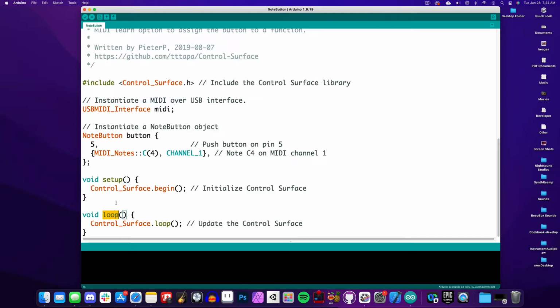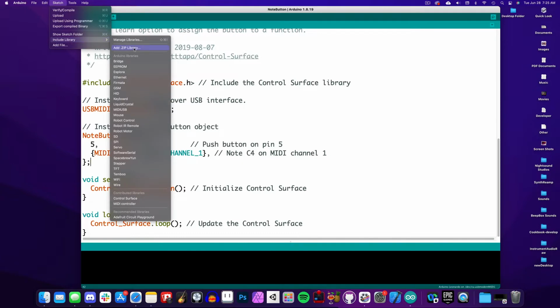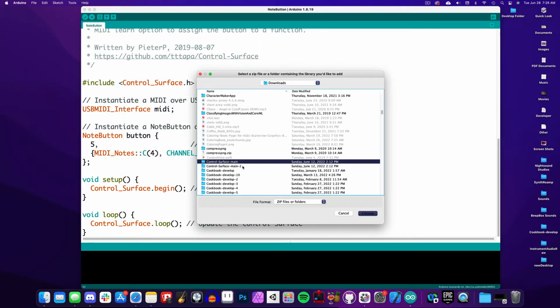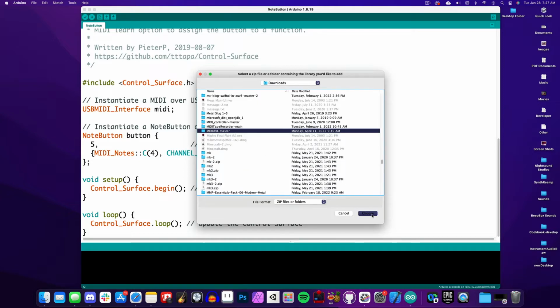Did it change yet? Did it change yet? How about now? Did it change yet? And finally, we create our button, which will go to digital pin 5 and play MIDI note C4 on MIDI channel 1. Now we need to add those two libraries. Go up to Sketch, Include Libraries, Add Zip Library. Navigate to the Control Surface project and select Choose. Next, do the same thing for adding our MIDIUSB library.